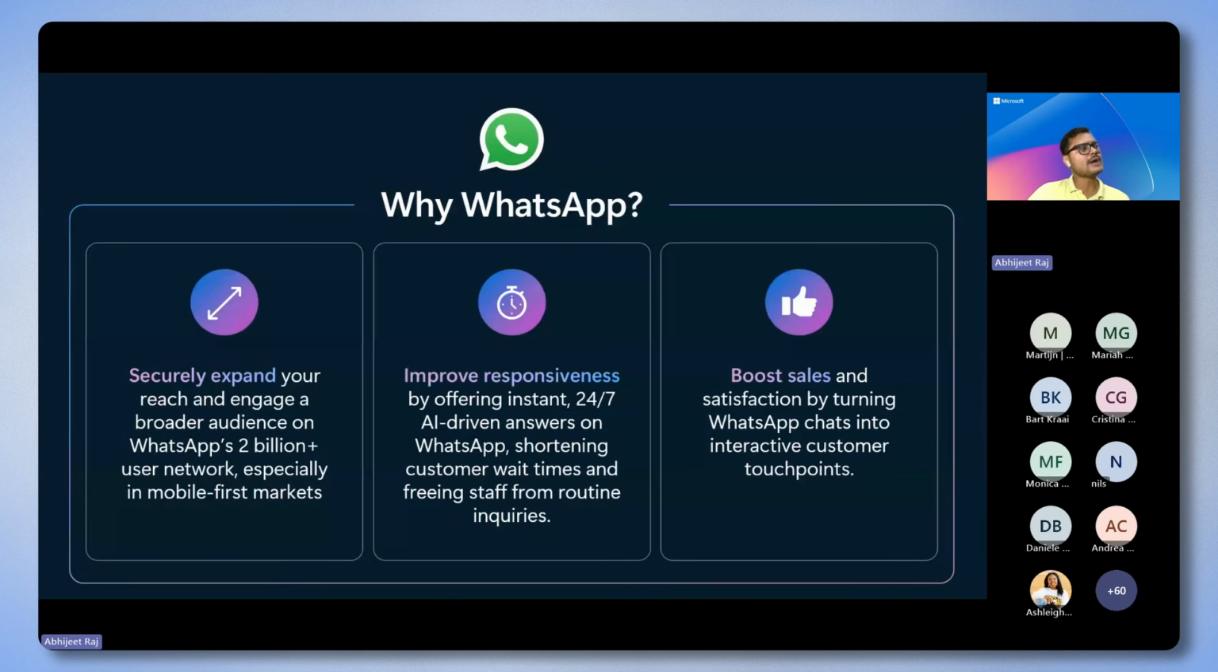Next, the key question to answer is why WhatsApp? Why do we need to have a WhatsApp channel on an AI agent? So messaging channels are no longer optional as of today. They are a strategic must-have. Today, customers expect to engage with brands on platforms they already use daily. If you're not present there, businesses risk losing touch with their end customers and falling behind the competitors who already are. And that's where WhatsApp actually comes in.